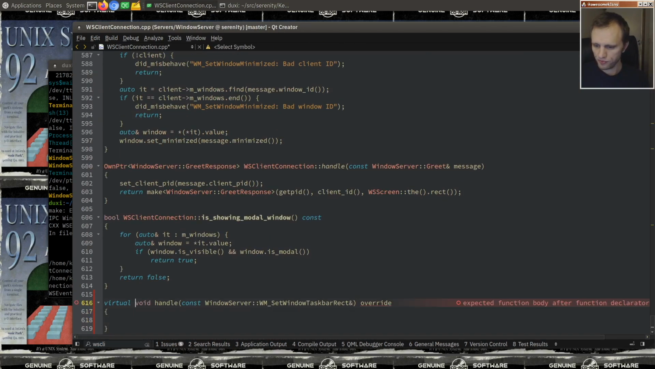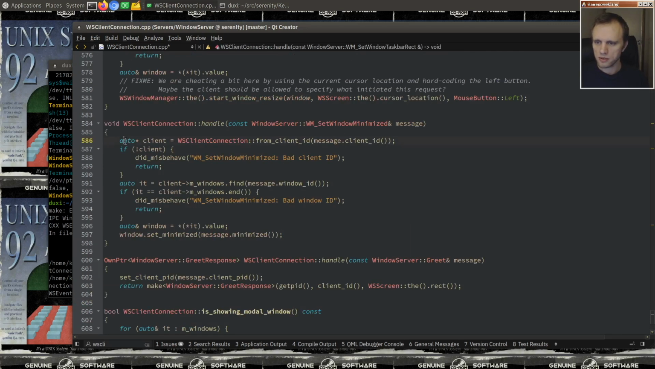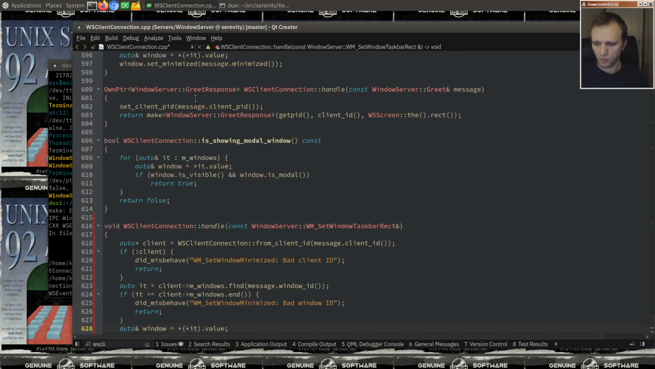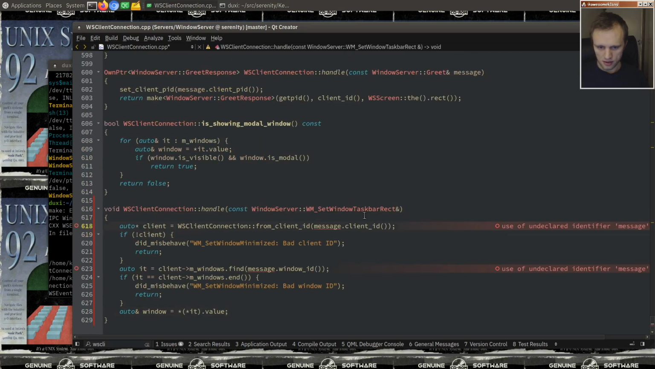So, client connection. All right. And what we're going to do here is first we're going to have to validate. So we'll just copy some validation code from here. What we're validating is, is this a valid client ID?